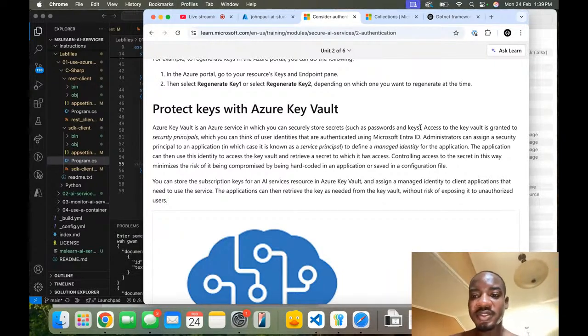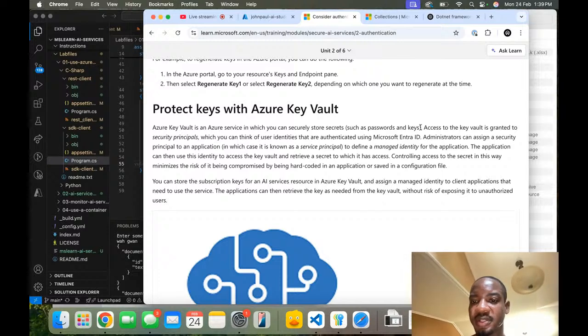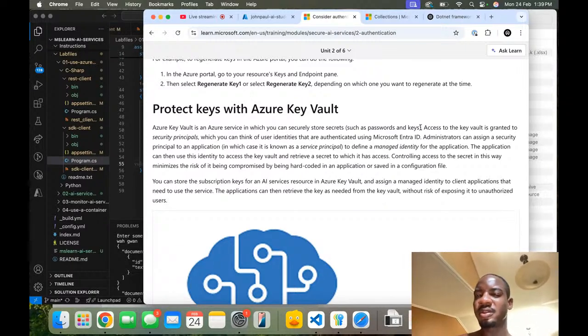So access to the key vault is granted to security principals, which you can think of as user identities that are authenticated using Microsoft Entra ID. How it works, not sure right now. I know how Entra ID works, but I'm not sure how it works with the key, unless the fact that Microsoft generated the key, it's a part of Entra ID. That could be what it's saying. Administrators can assign a security principal to an application, in which case it's known as a service principal.